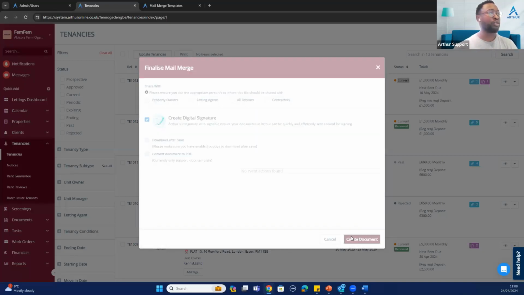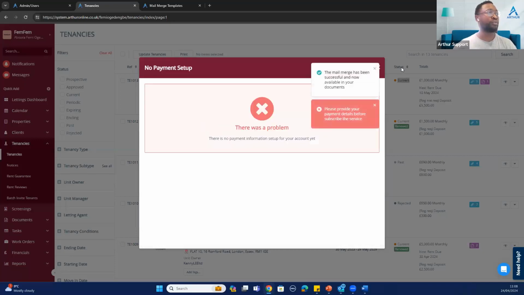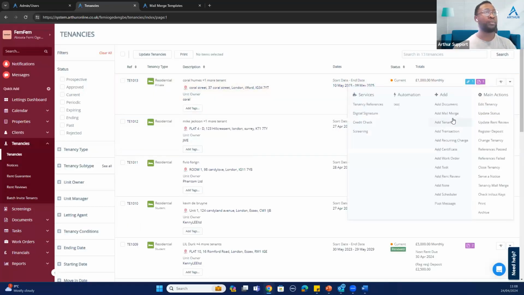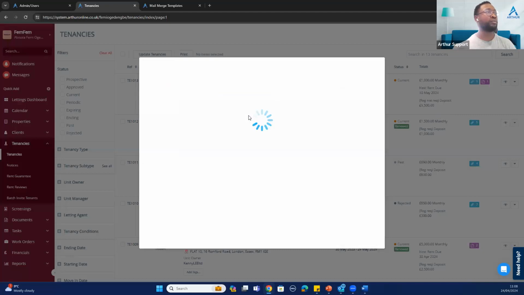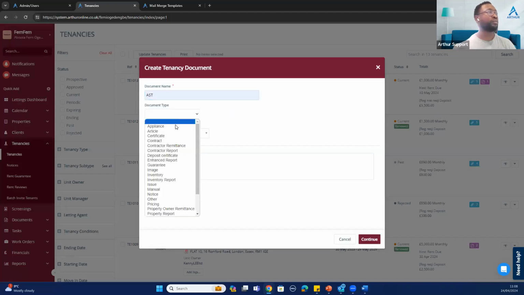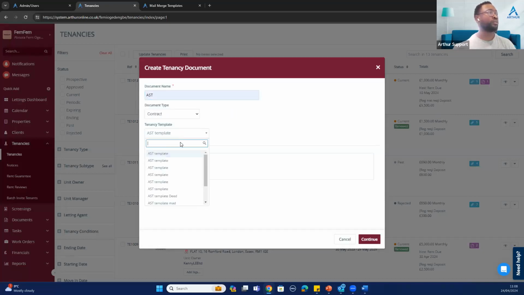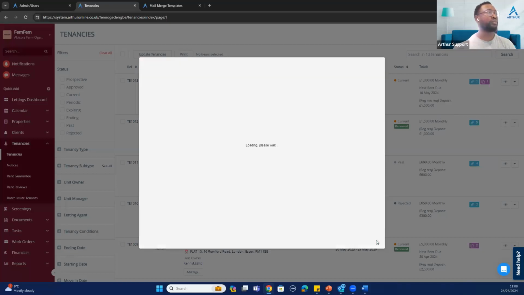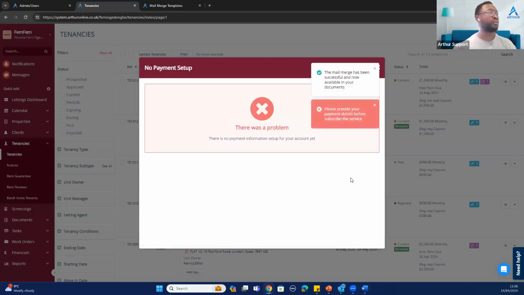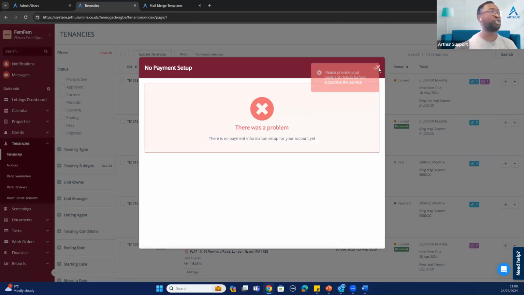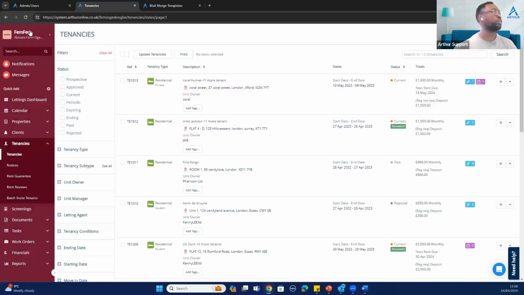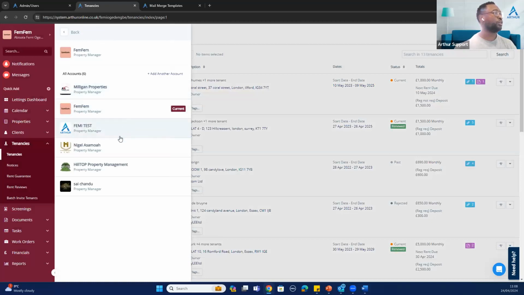And then what we're doing is creating digital signature. Okay, so I knew that wouldn't work. Let me try that again. Oh, right. I know why. Because there's no payment. So my test account doesn't have a payment function in it. All right, just bear with me 1 second. Let me get a different account up.